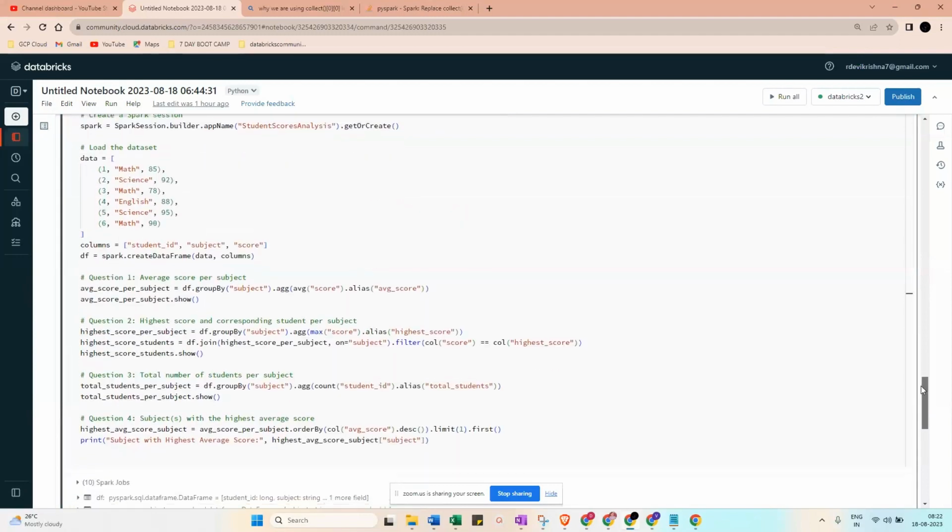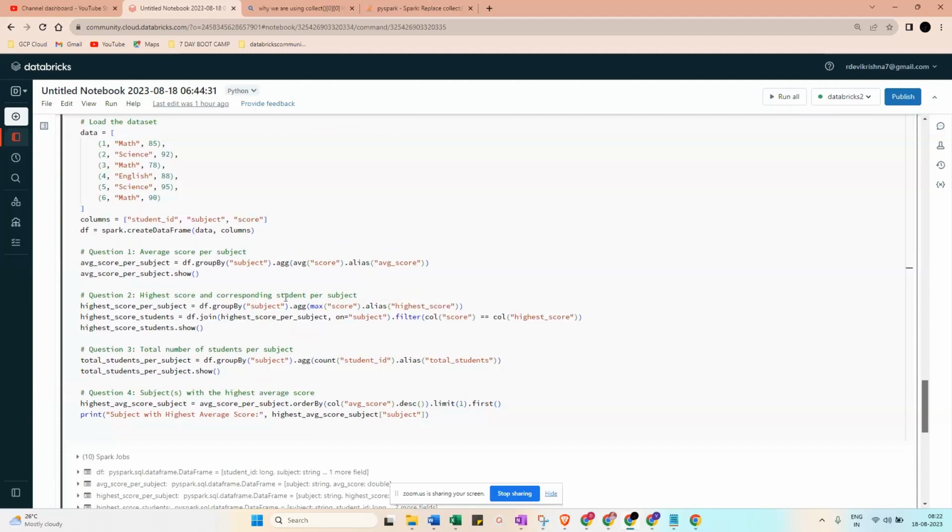Then the next one will be the highest score and corresponding student per subject. How to find the highest score? You need to group by subject, then aggregate the maximum of score. So that will help you get the highest score per subject. Then for the highest score per student, you join on the subject, filter where the score equals the highest. So that will help you get the student list also. Then student list dot show.